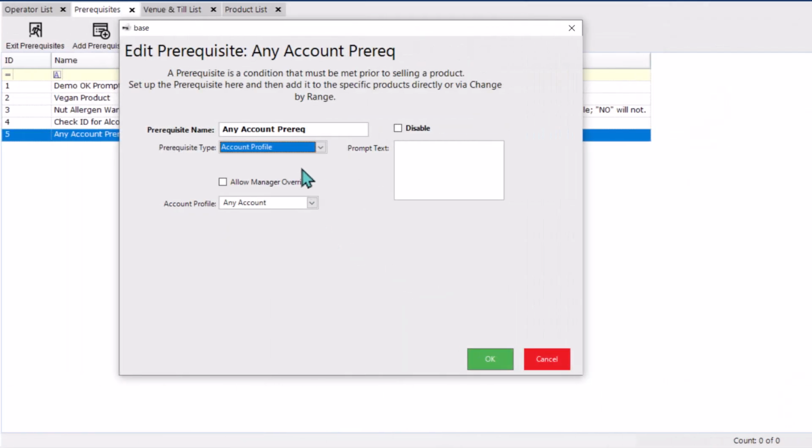All right, so moving on to the account profile prerequisite type. This is another one. I think you can probably guess how it works from the name of it. Yes, that's right. The condition that needs to be met is that an account matching the designated account profile needs to be active in order to proceed. Or we can set it to any account like I've done here for this example.